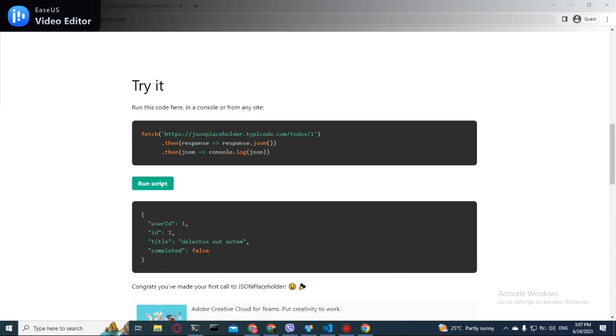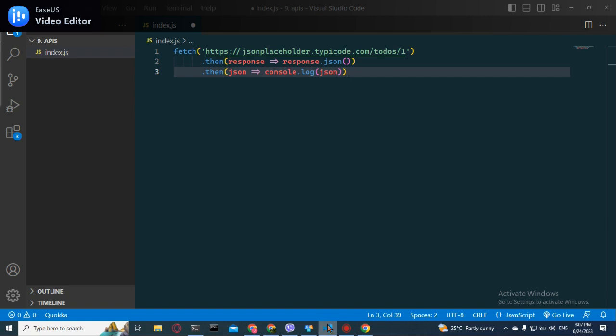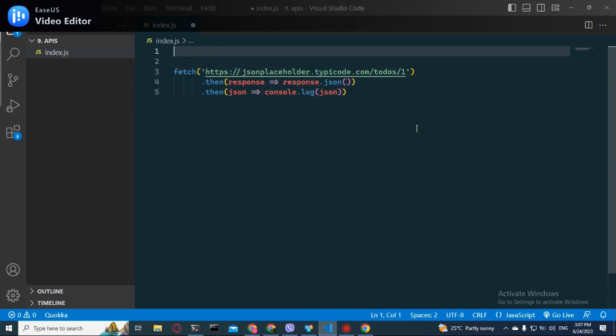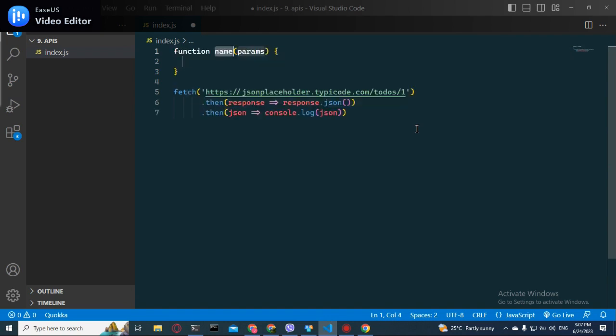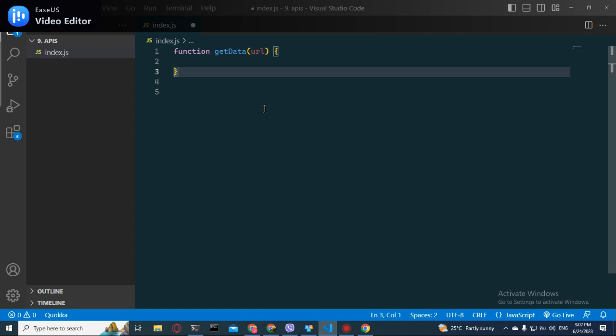So if I were given a similar thing to do at work or even as a hobby, the first thing I would do is take this function, which I've been so generously given, and turn it into something more general. Let's say get data with a URL here, and this is what we will be returning.